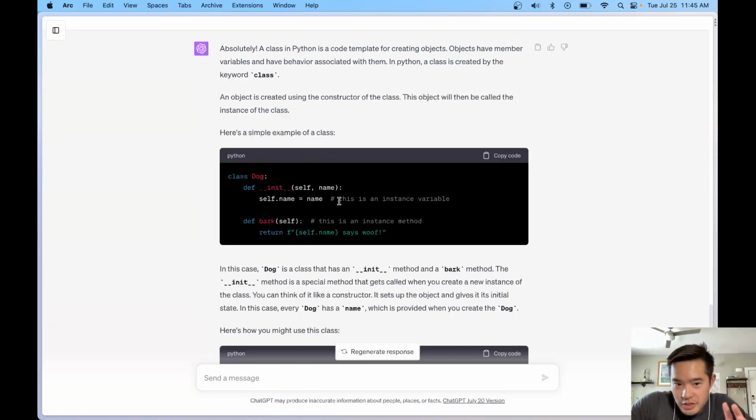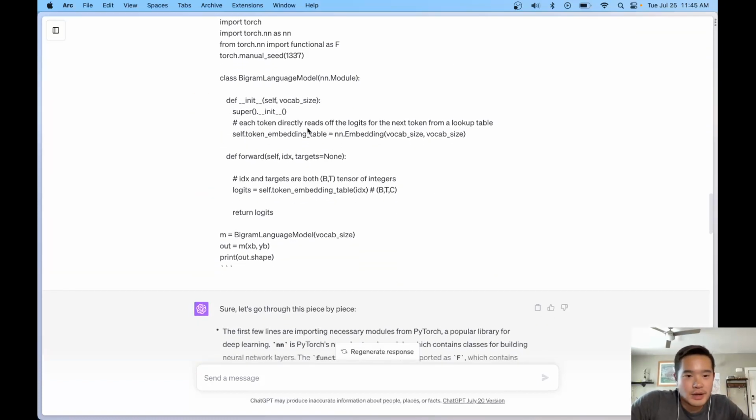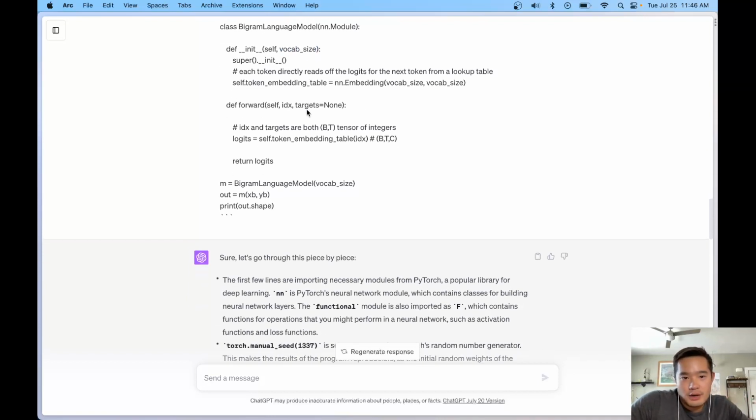Awesome. Totally understand. Makes sense. Let's move on. Got it. So here, now I can understand this, right? So I'm defining a bigram language model, and when I create a bigram language model object, I need to seed it with a vocab size. Super init, super dot init.